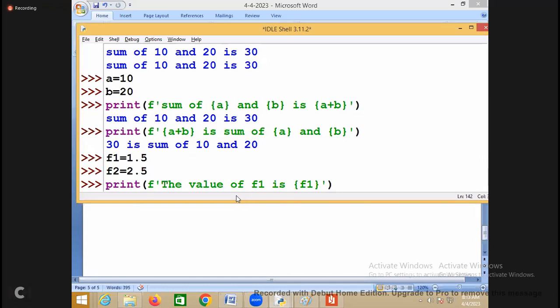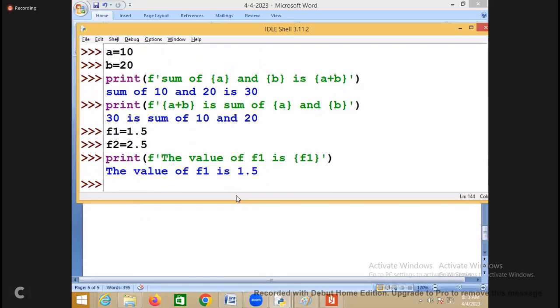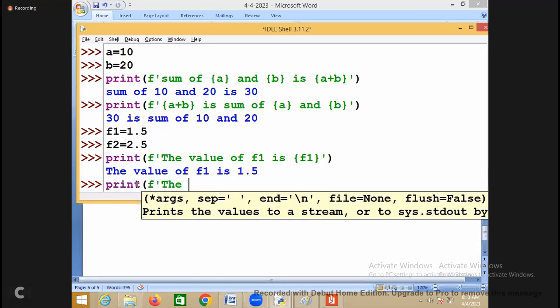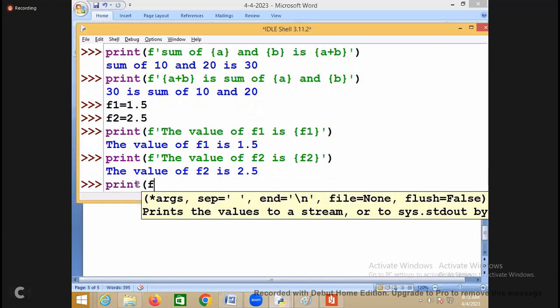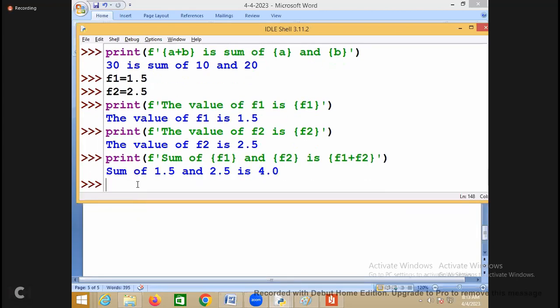The value of F1, I can just print the value of F1. And what is the value of F1? 1.5. Print format. The value of F2 is, I just print the value of F2. Then print the sum of F1 and F2 is F1 plus F2. Now this you call it as formatting string.